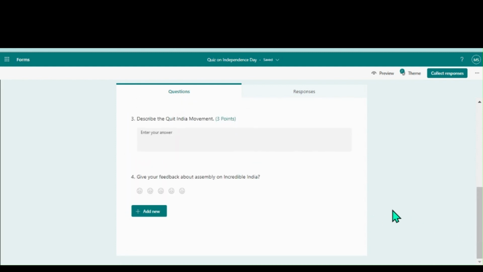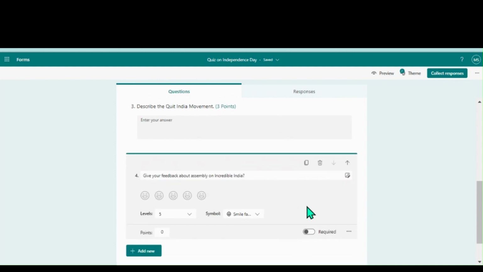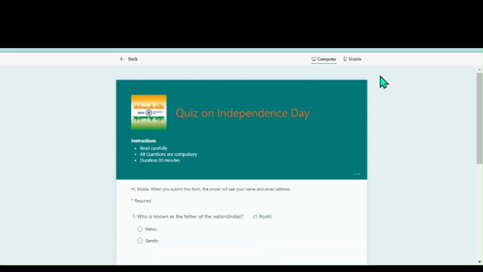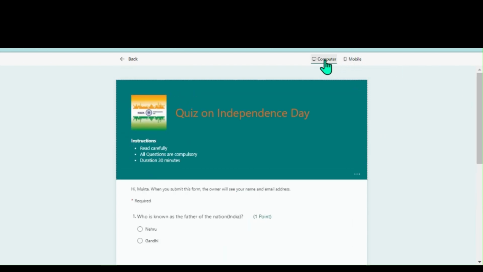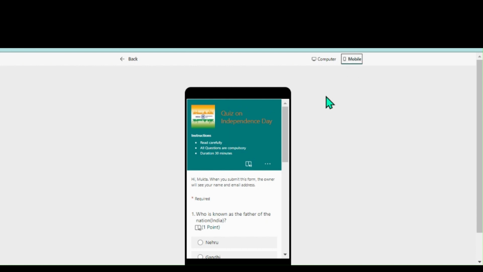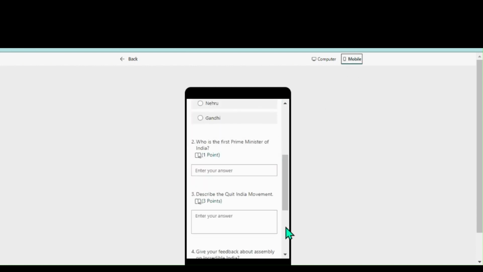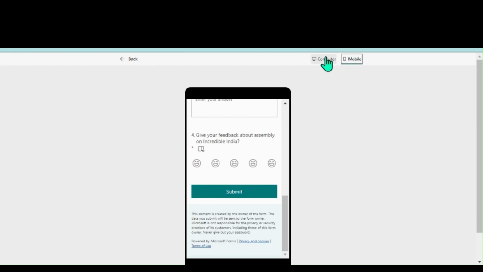Okay, if I want to make any question mandatory, I can give this point of required. If I go to preview, you will see there is an asterisk sign that says that this question is a must. Now this is the preview. You can see preview on computer. This is how it will look. You can see preview on a mobile. This is how it will appear on a mobile phone.